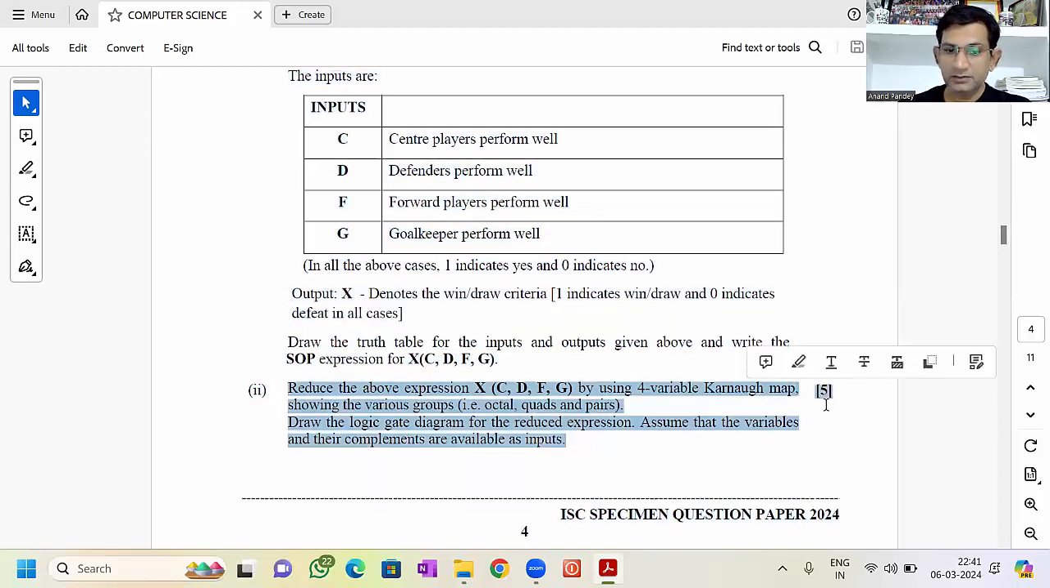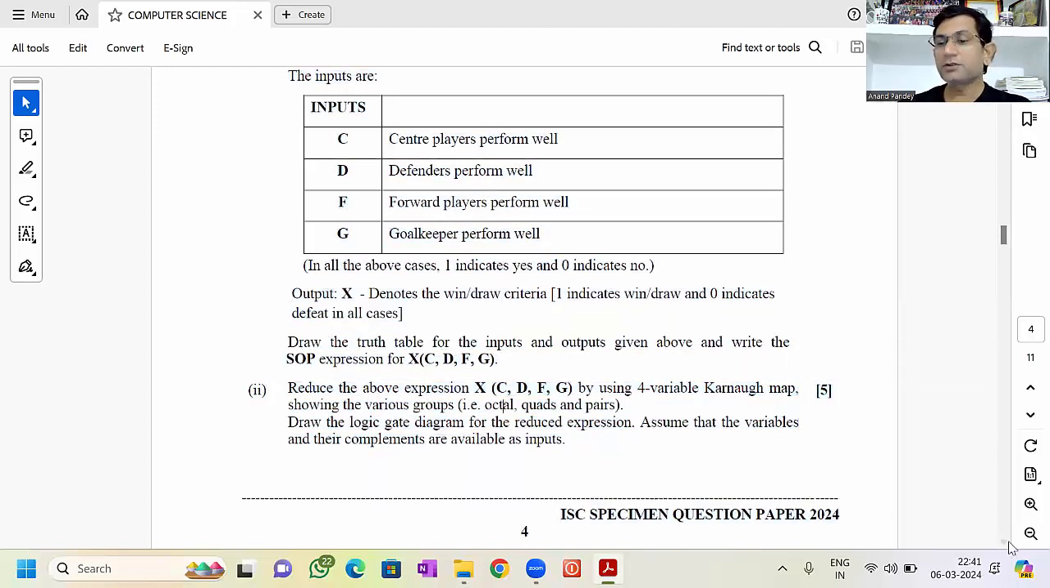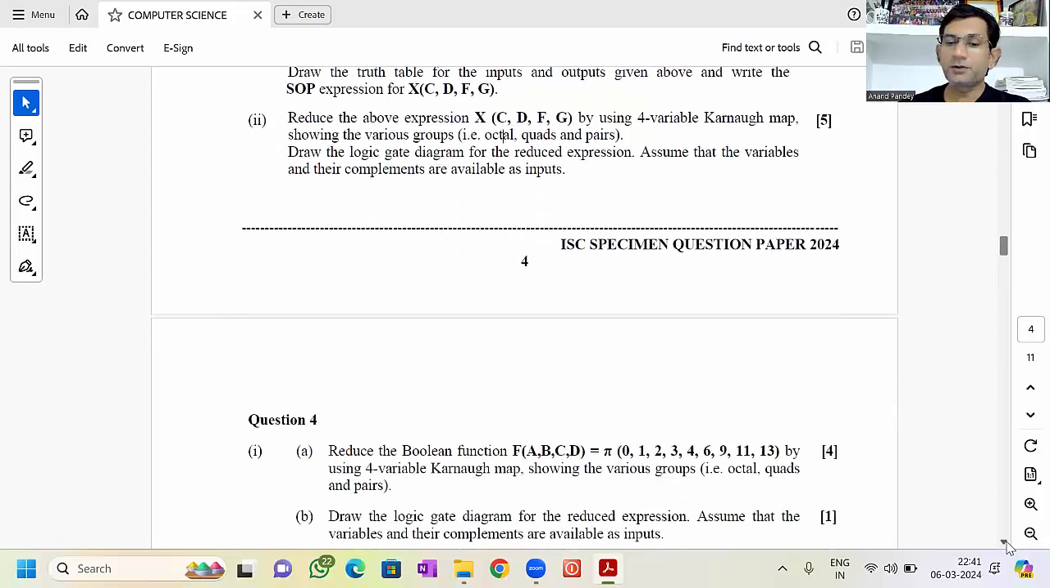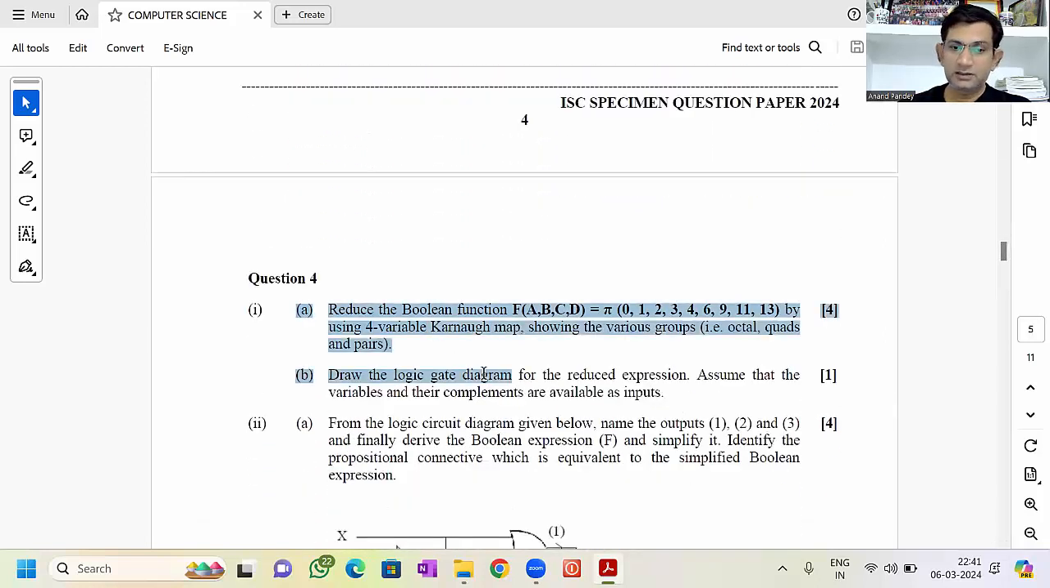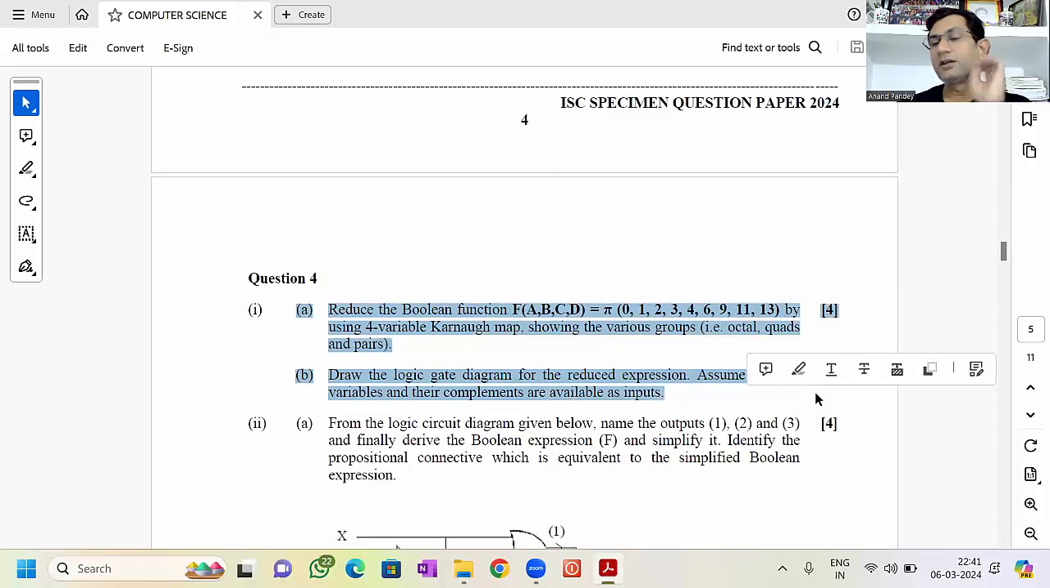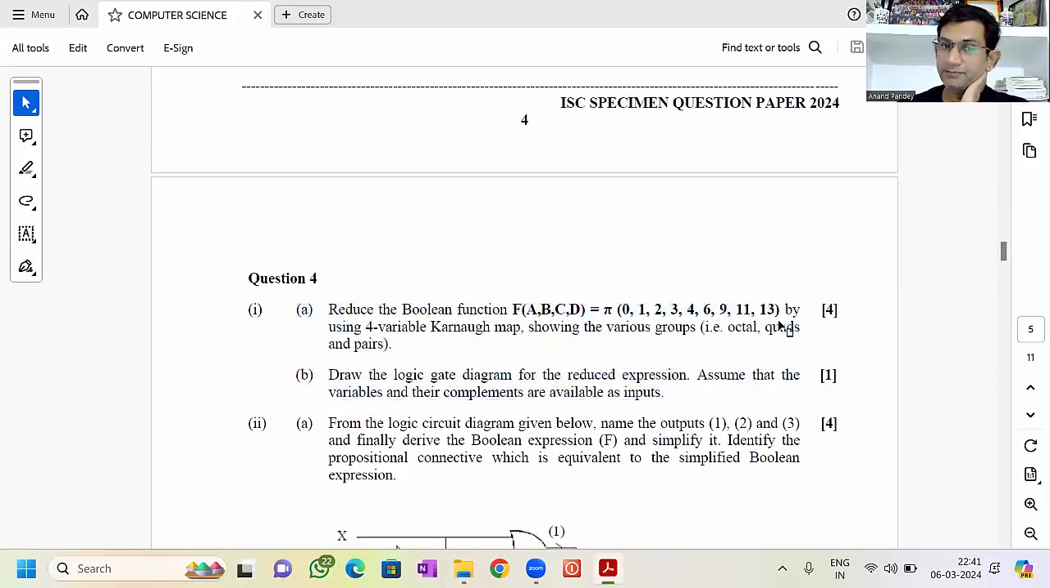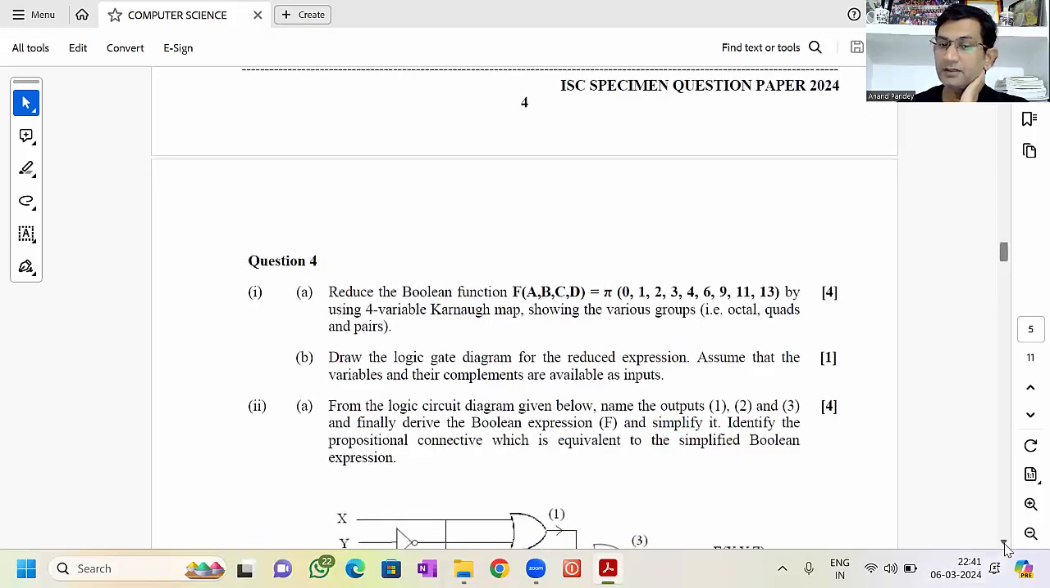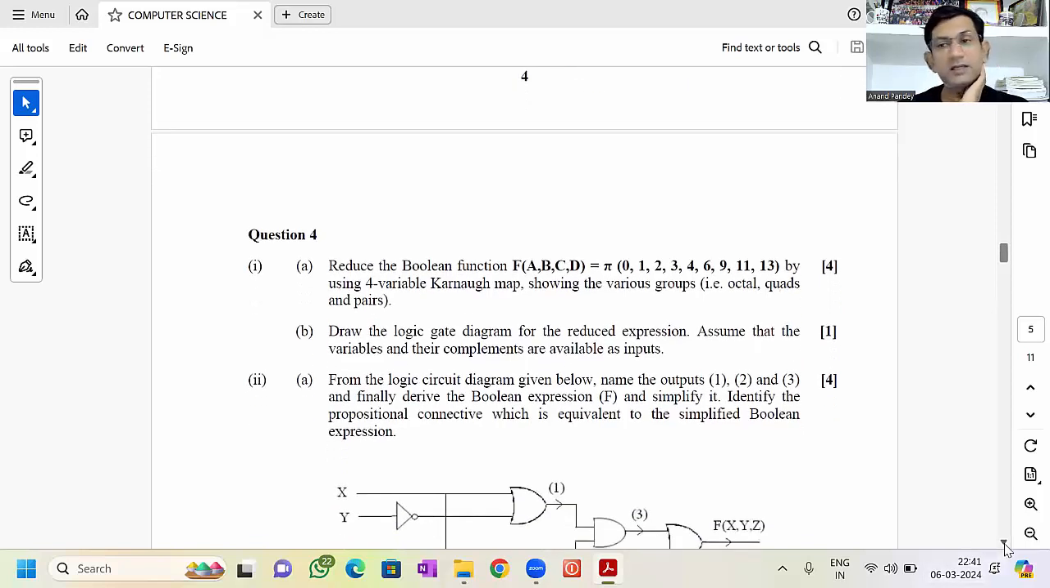5 marks is there. This question is of SOP. One question of SOP of K-map and one question of POS of K-map will be there. See this question also of K-map. So 10 marks of the K-map. Clear है? 10 marks of K-map. Okay, such questions will be there. A criteria question and a question of K-map will be there.